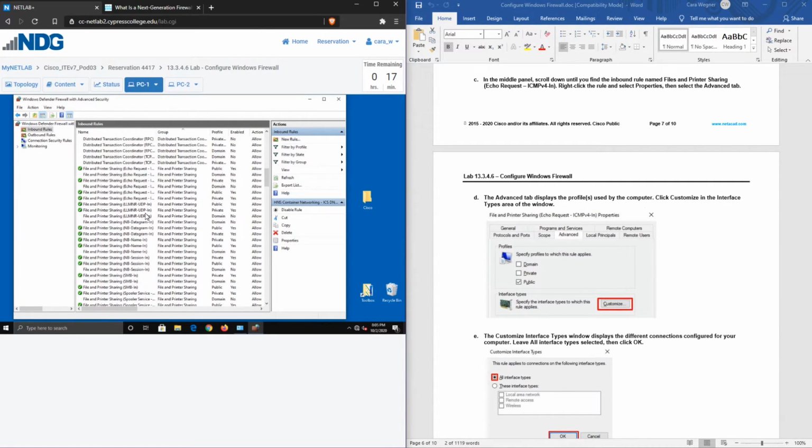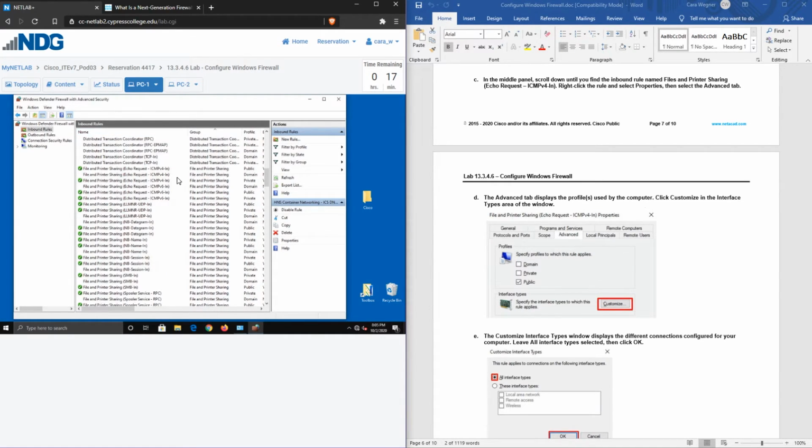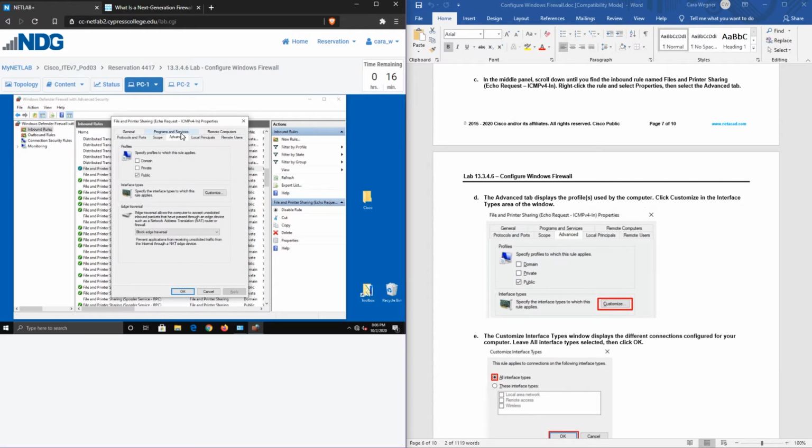Okay, so there's a lot of these. So we are looking for Echo Request ICMP v4 in. Okay, there are 3 of these. The reason why there are 3 is because one is public, one's domain, and one's private. So the actual advanced section gets quite specific. So I'll actually do this for all three of these. So right click, select properties, and advanced.